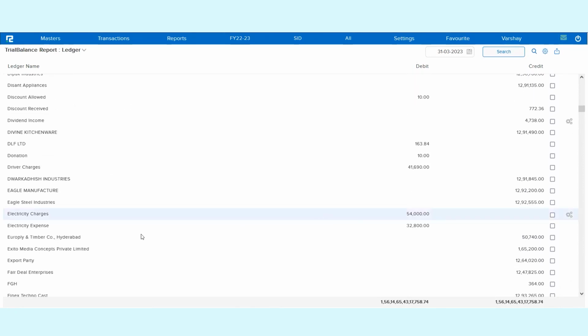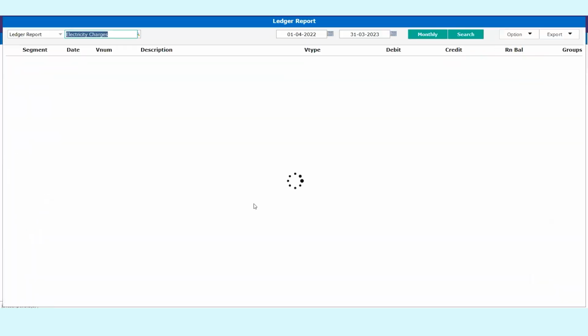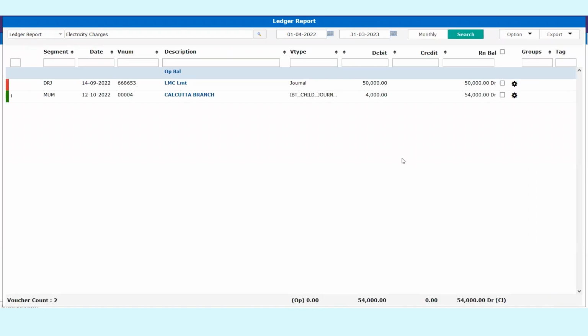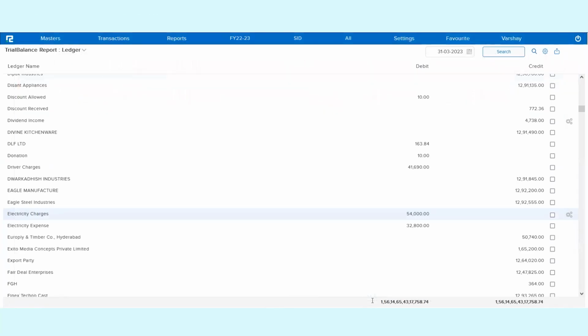And if I want to have a quick check on what details are updated over here, I can simply click over here and automatically it gets redirected to our ledger report. If I want to view all the details without the monthly options, all details will be reflecting and it will justify the amount which is reflecting in our trial balance.